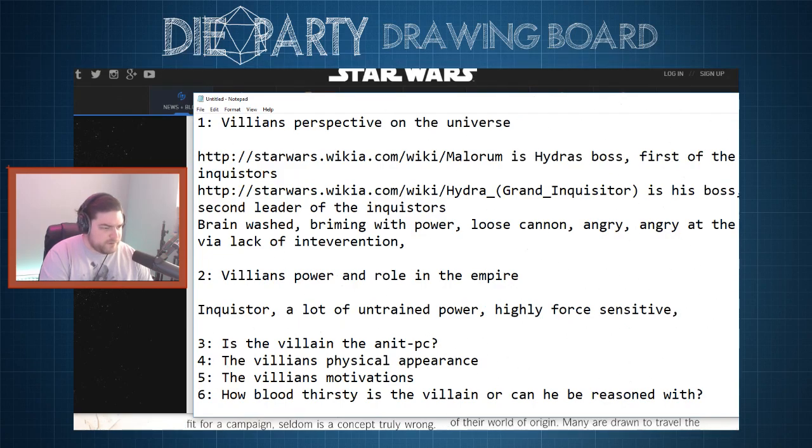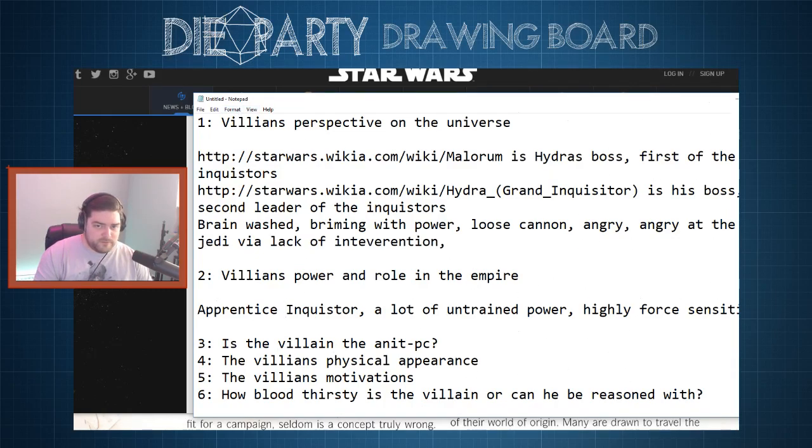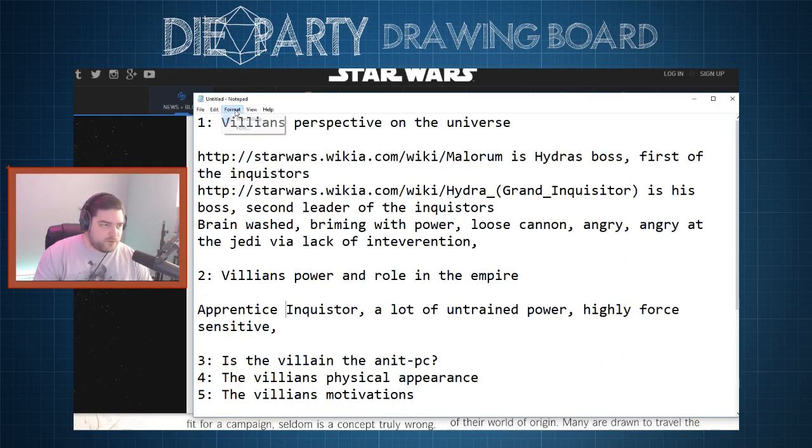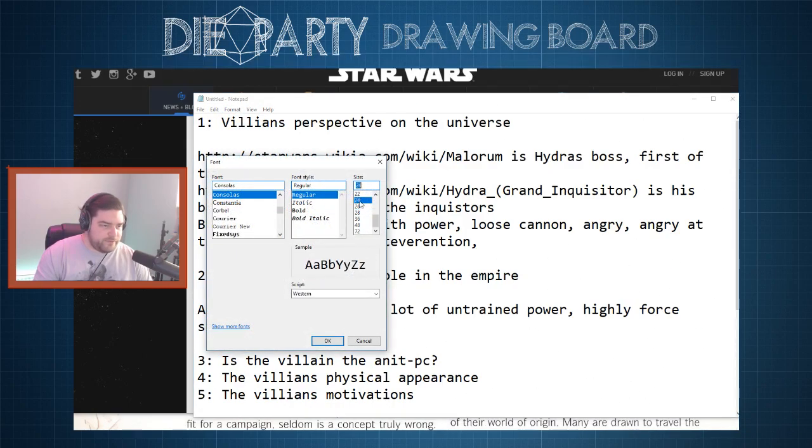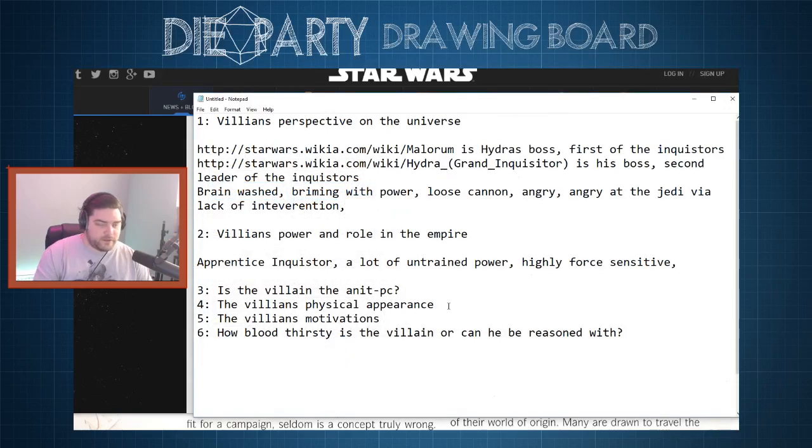All right. Apprentice Inquisitor. The font is too big. Make it 22. That's better. Okay. All right. Apprentice Inquisitor, a lot of untrained power, highly force sensitive.